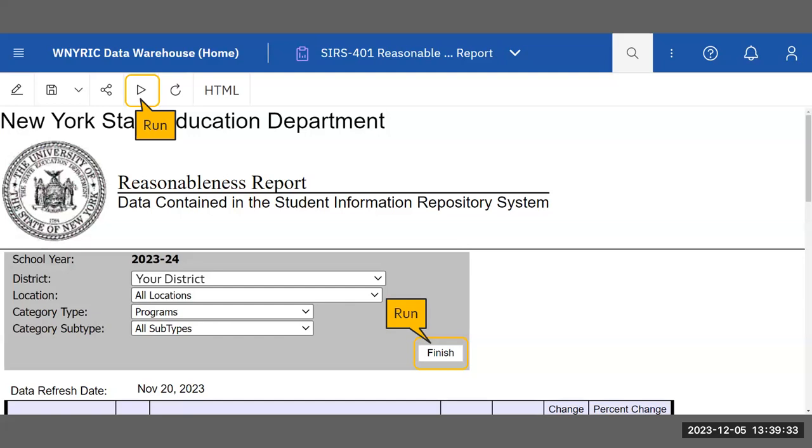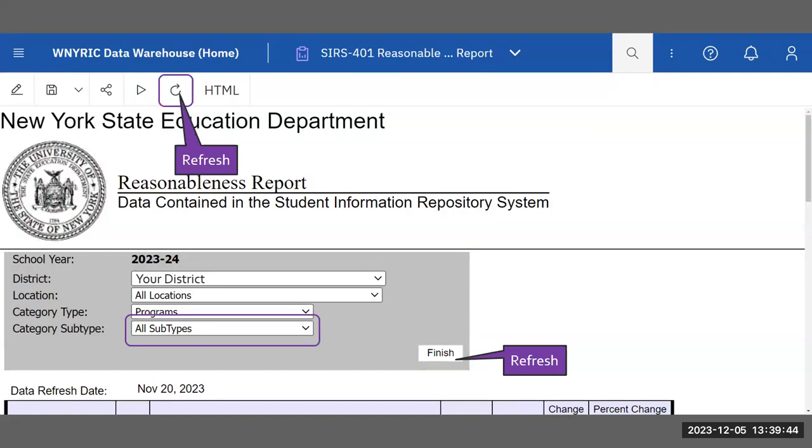The Run icon is used to run an instance of a report. It's a redundancy of the Finish button. Use whichever one feels better for you. Refresh is similar, but what is different is that you can use this button if you've made changes in your selected report parameters. Use Refresh or Finish. They'll pretty much do the same thing.